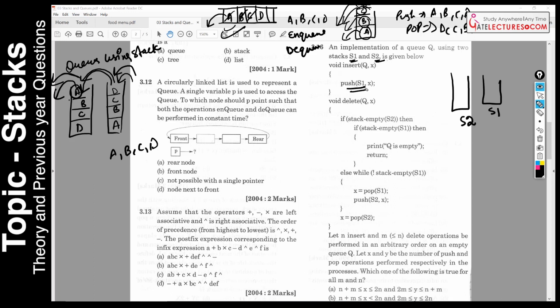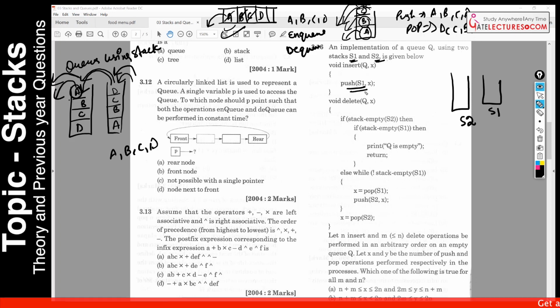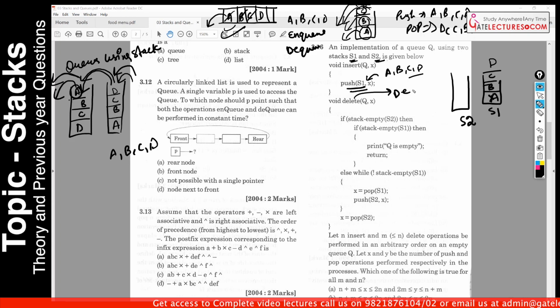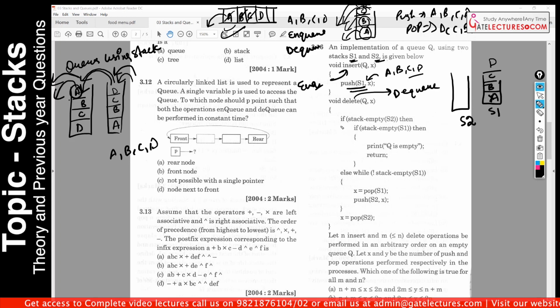When we are pushing some items, those items will be pushed inside the stack S1. That item can be anything: A, B, C, D, or any other item. So A can be pushed here, B here, C here, and D here. This is representing the enqueue operation and this is representing the dequeue operation. When we have to dequeue, we have to check whether this stack is empty or not.